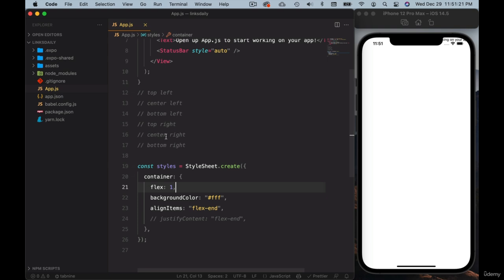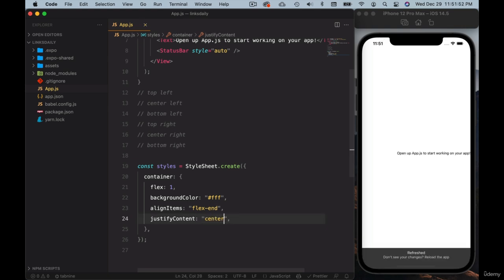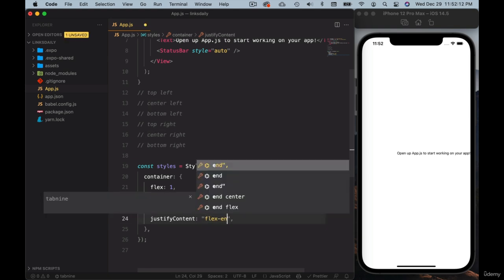Now if we want to center it here on the right, for justifyContent we're going to change this to center. Okay, so that will put this element on the right center. If we want to put it on the bottom right, you can use flex-end, and for justifyContent also you can use flex-end.